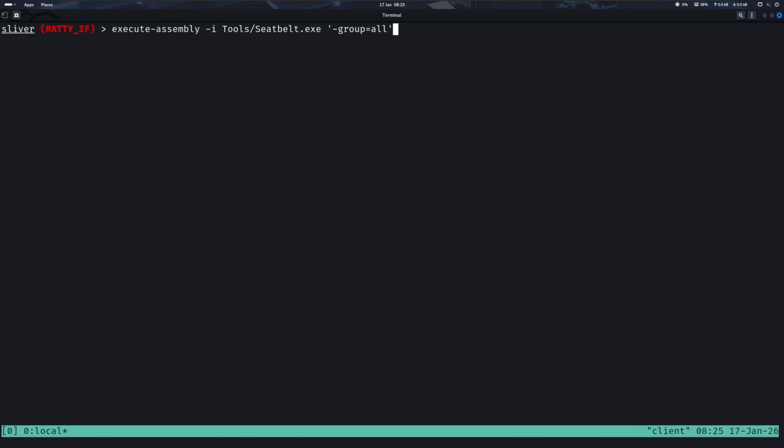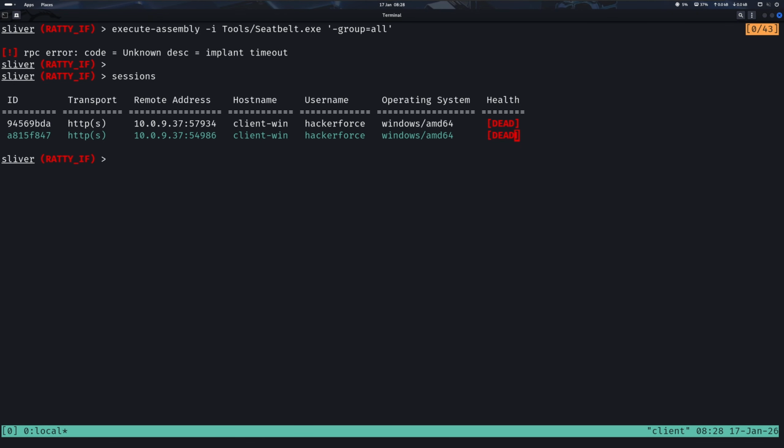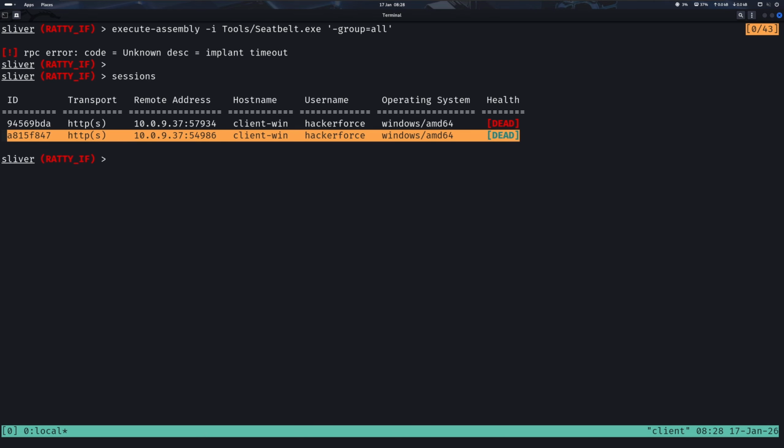I'll provide the I switch and then the arguments of group equals all. If we go back into our client system, actually you'll observe that the parent process of our Sliver implant crashes. And this is why it is important to take those considerations into account, because injecting large shellcode into the Sliver's implant process is very fragile, and as you saw there, the implant crashed. And if we did not have a backup implant, that would have meant we lost our entire session. And you'll see here by running the sessions command, the implant is in a terminated state.